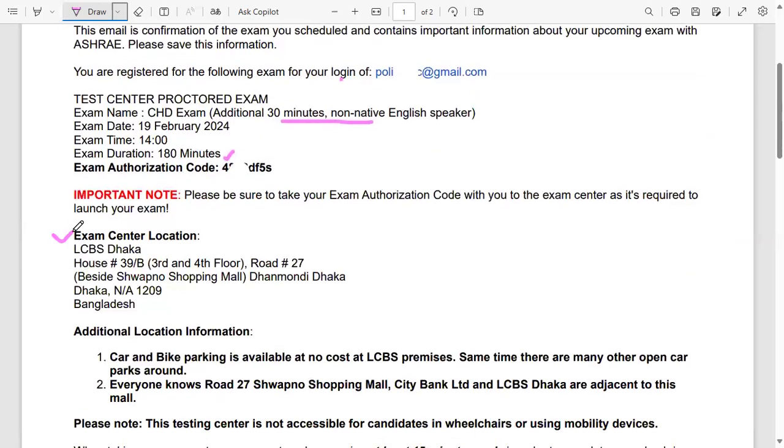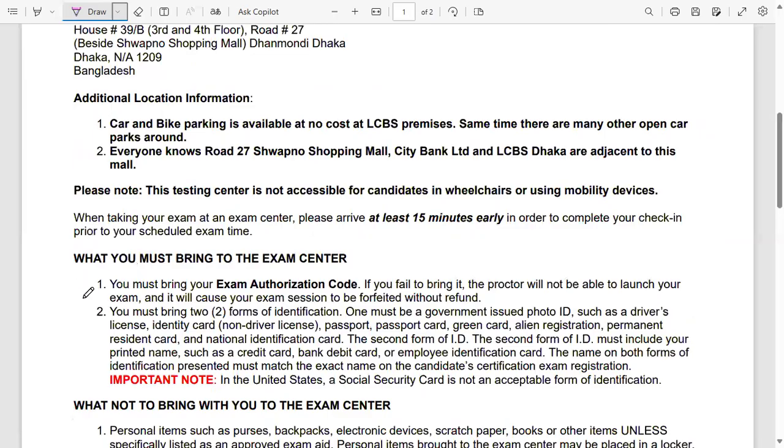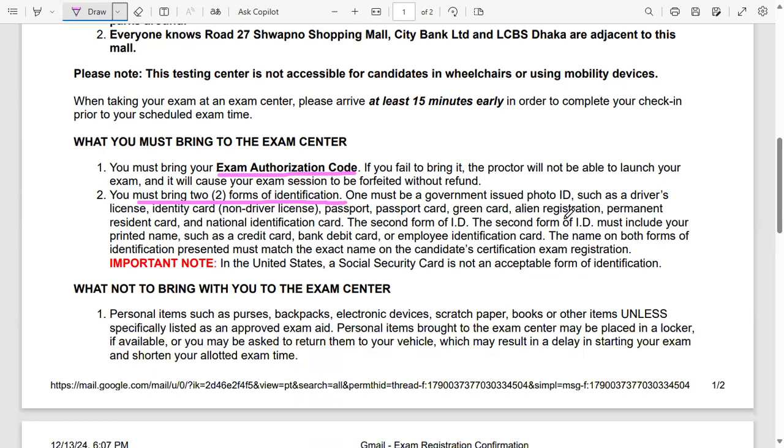Okay, this is my exam location in here. And what you must bring at the exam. At the exam, you must bring the exam authorization code. You'll get the authorization code over email. And you must bring 2 forms of identification. For the identification, it is always good to carry a passport and maybe a green card or some residency card, or a driver license is okay. But do not bring your credit card or debit card. That is not going to work.